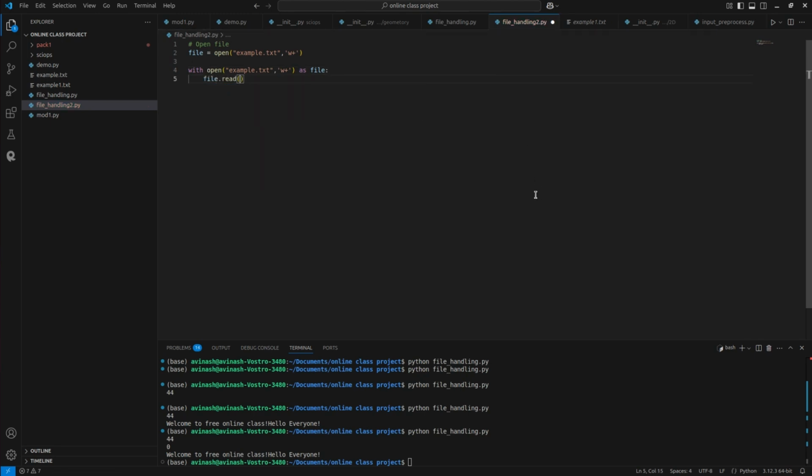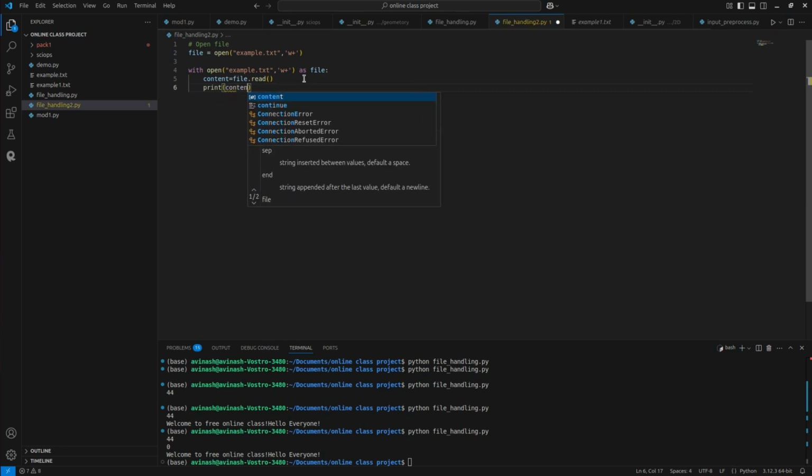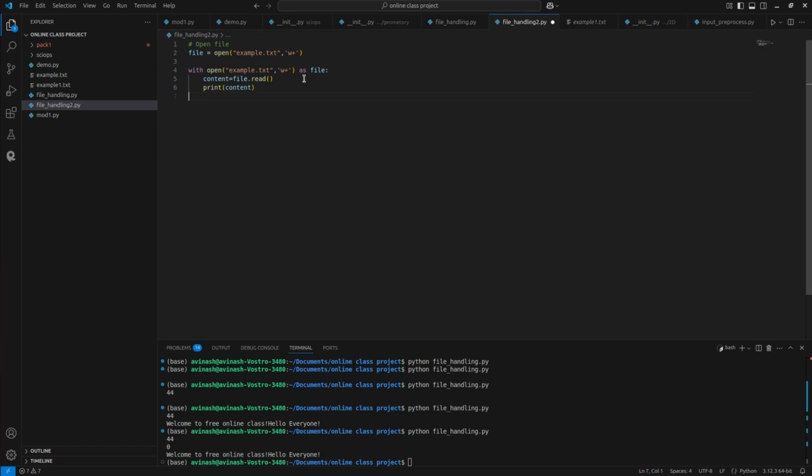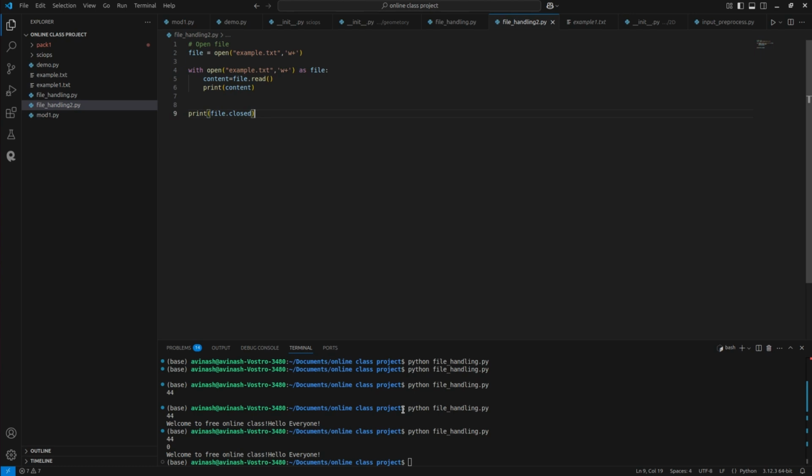file.read will read the whole data and return it into content, right? And you can print your content. After printing this, if you want to check, file.closed, this property will return you true or false, right? Let's see this. Control S. Okay. Let me run this, file handling 2.py.